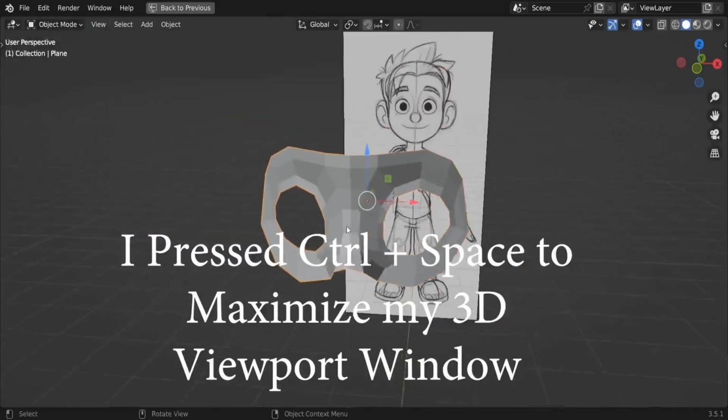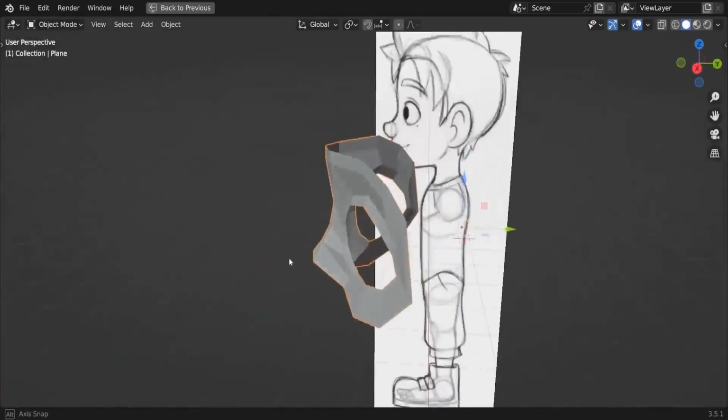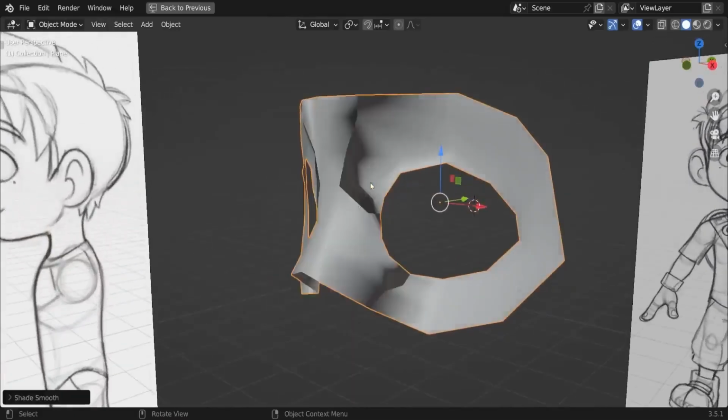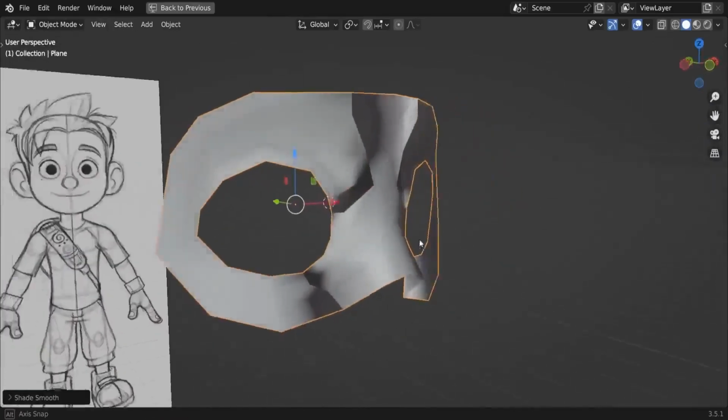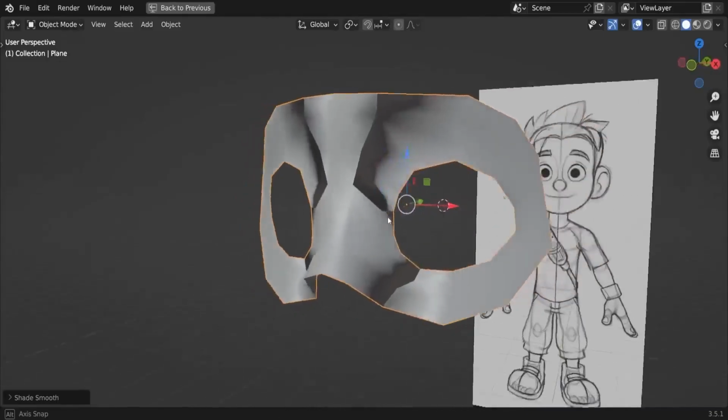So we finished working on our eyes, so it's pretty much ready to go. We can right click and shade smooth that part. So to fix this bad geometry, all you have to do is to just flip the normal.